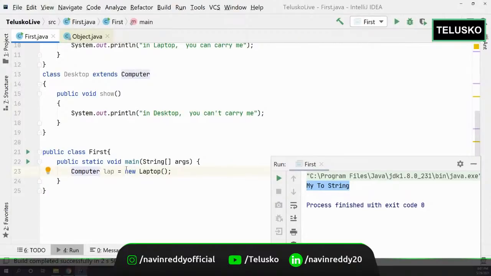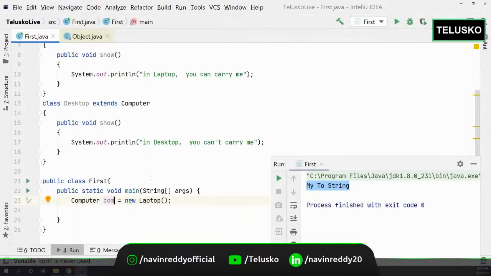So the same way, you can say computer lap is equal to new laptop. The same thing can be done for the desktop. Okay, so I will tweak it. Instead of lap, I will say com. And then we've got new laptop here, right?